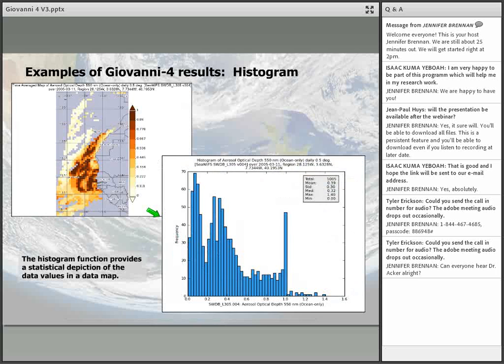The histogram function allows a statistical look at the data in a map. And on the left is a map of the aerosol optical depth for one of the dust storm days, March 11th. So you can see here's the aerosol optical depth on March 11th. The map shows that there were several areas of high aerosol optical depth, but it is hard to quantify by eye exactly how much of the area is affected.